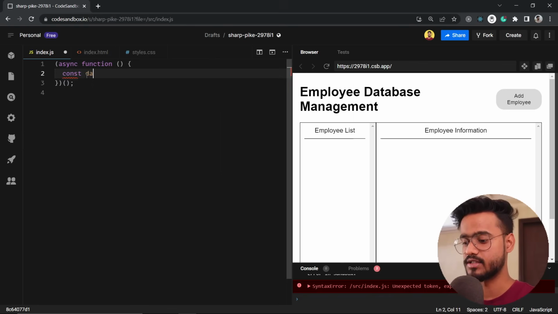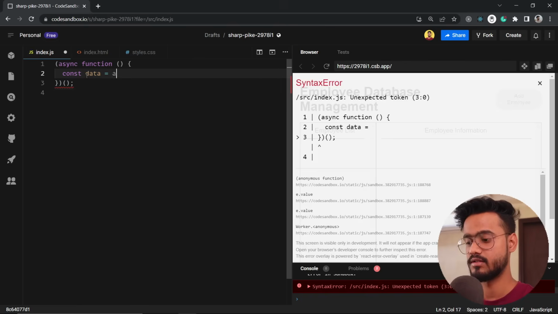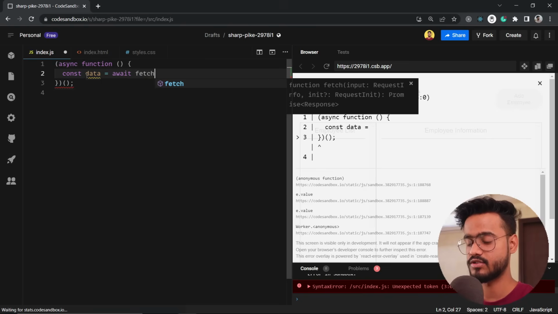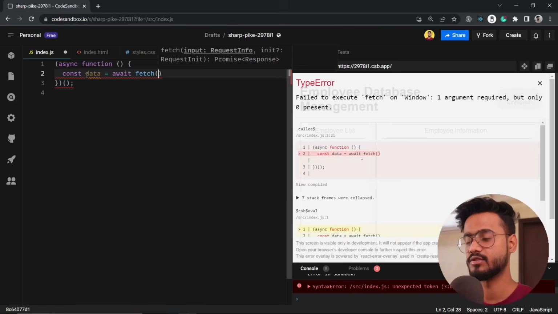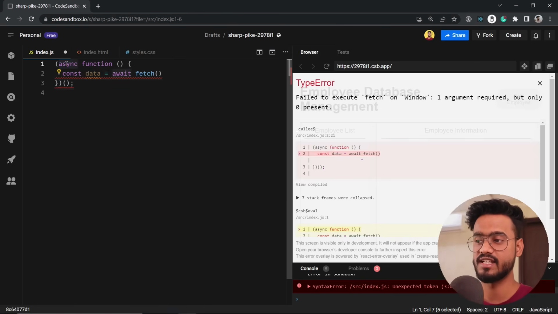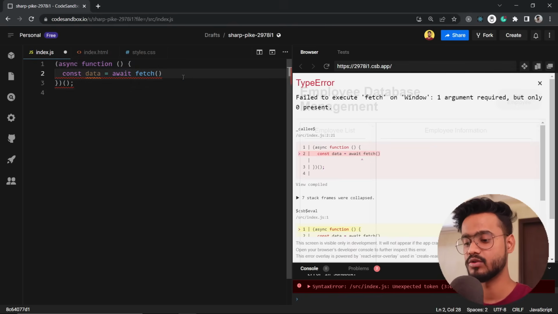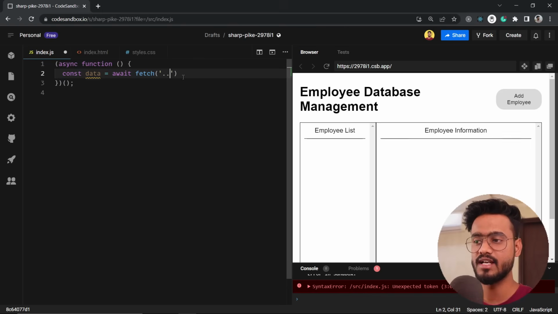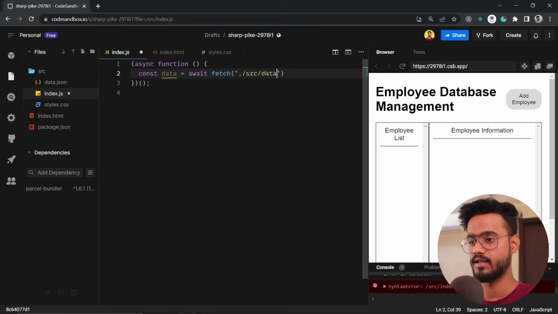So I'm gonna say const data equals await fetch. I'm gonna use this fetch function. So that's why I'm using this async keyword over here, because this function is obviously going to be an asynchronous operation, and I'm using await over here. So that's why I'm using async await to fetch the data. If you are supposed to fetch it from some API, you would also use a similar method. So currently I'm gonna say it's in the src, /src/data.json. This looks good.